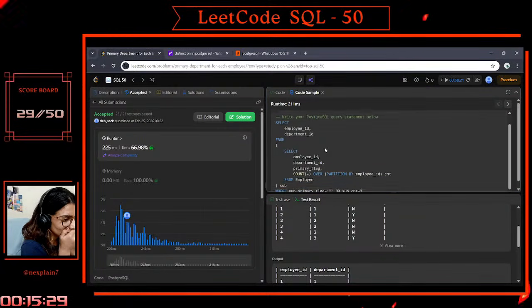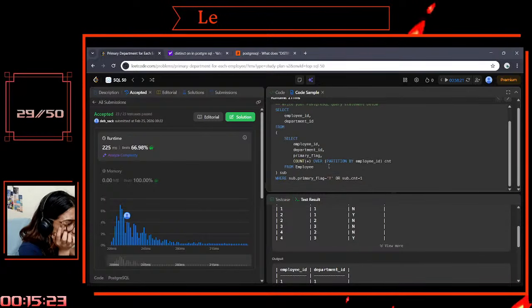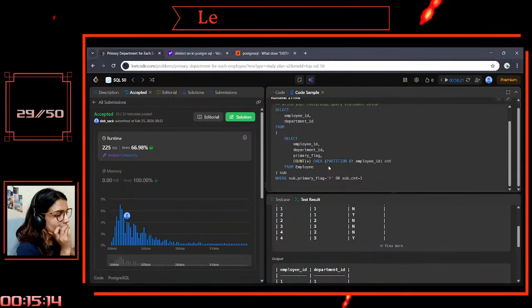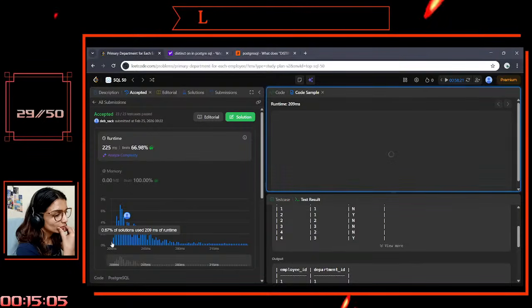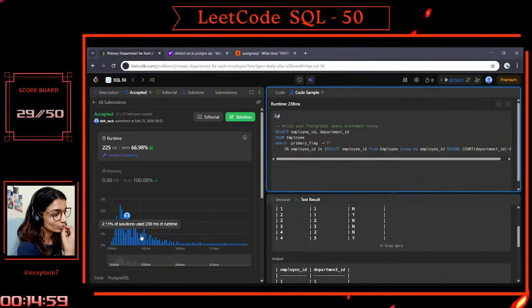And then what are others doing? Okay, same thing. But then why are they doing the count? Getting the count either equal to one or getting the flag. Most people have used the same solution. Okay, someone else is also using the distinct on. Now I need to learn about it more.